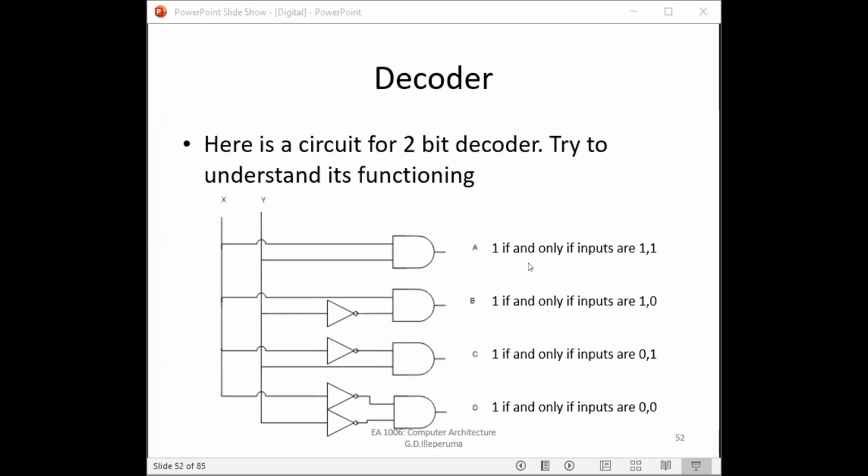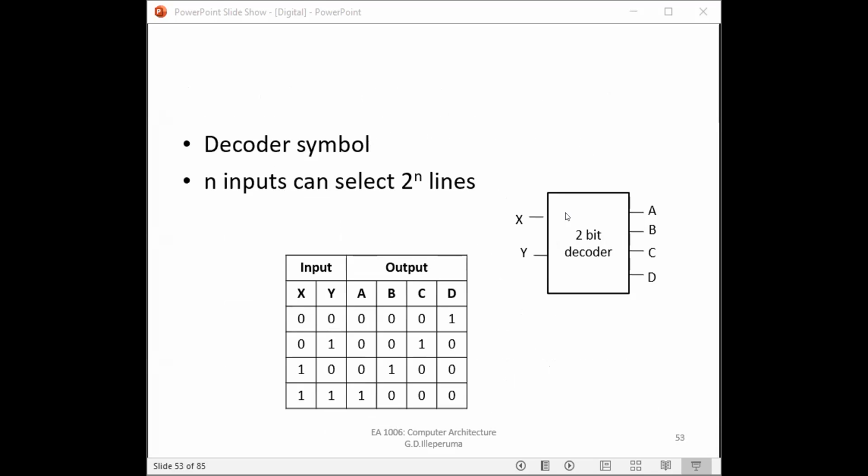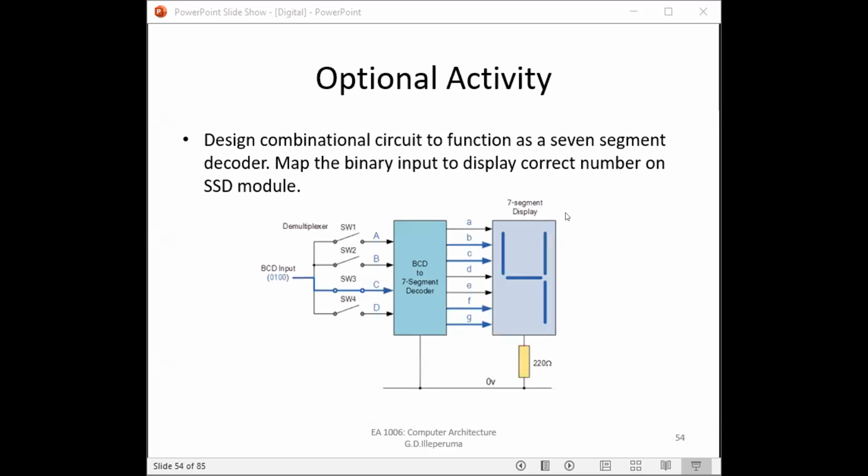Now this is the decoder circuit that you learn. Design a combinational circuit to function as a 7-segment decoder. Map the binary input to display the correct number on the SSD module. Okay. This is the last activity I'm going to give you for today.